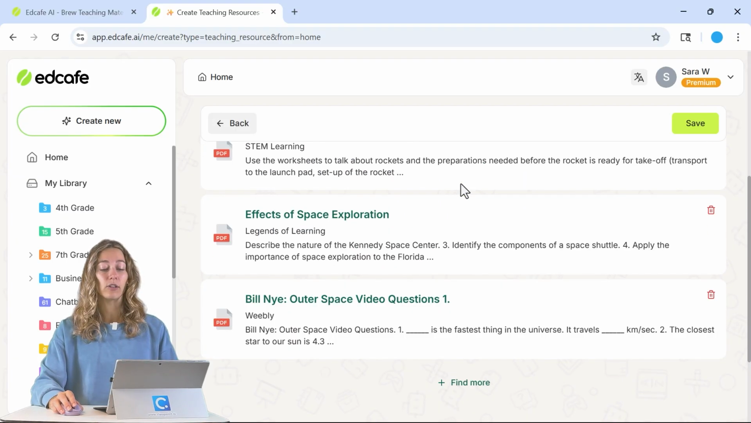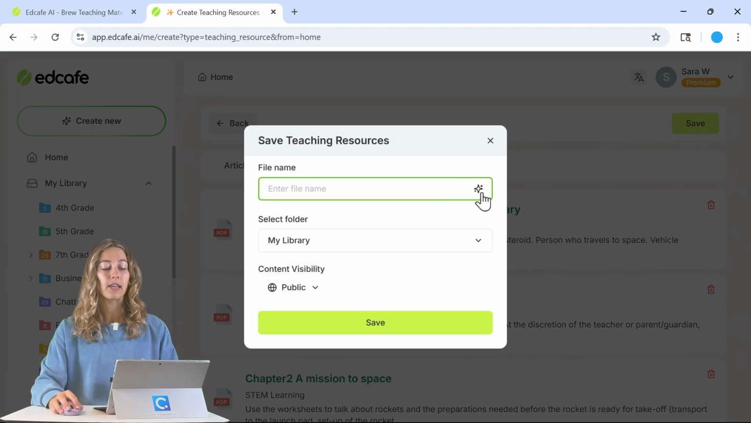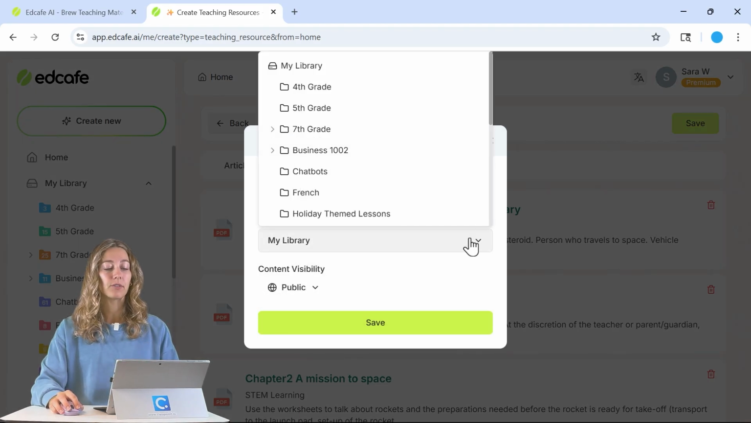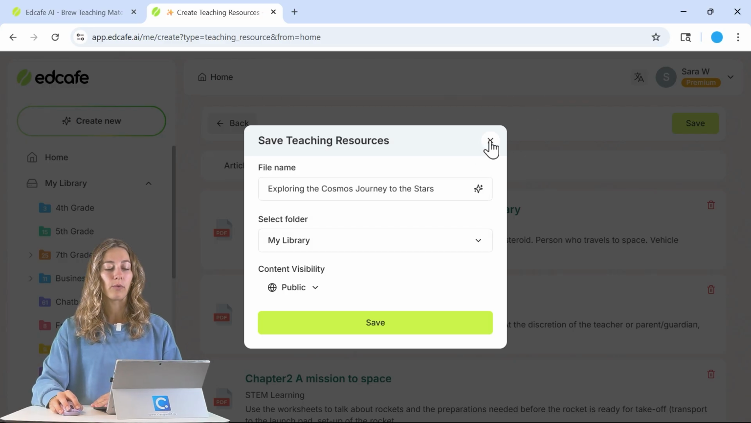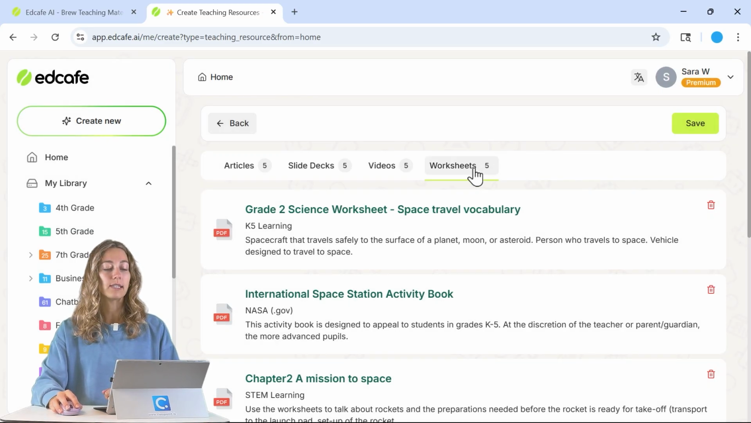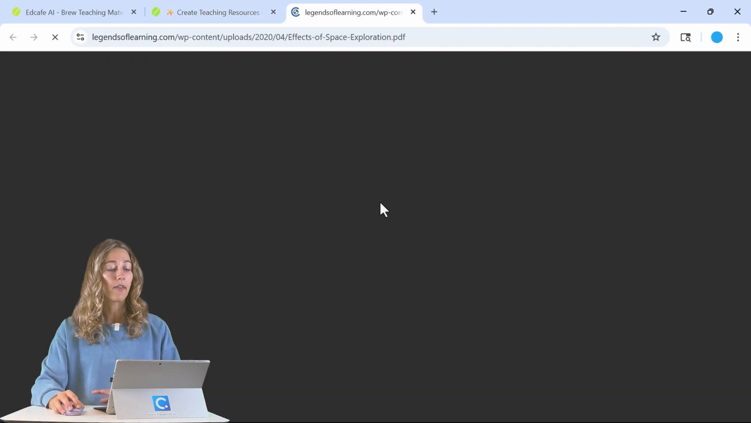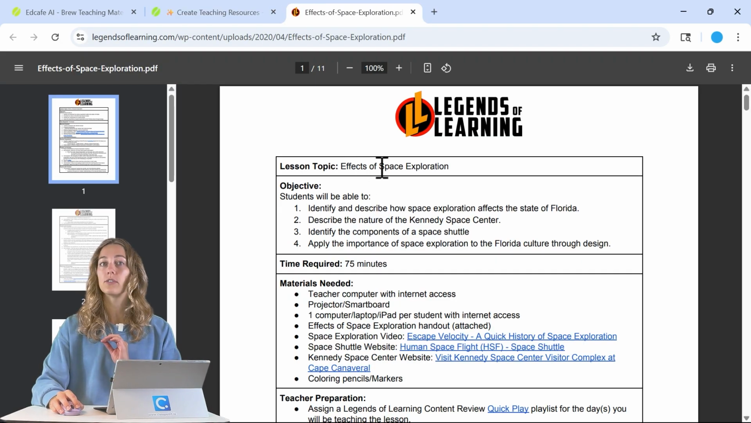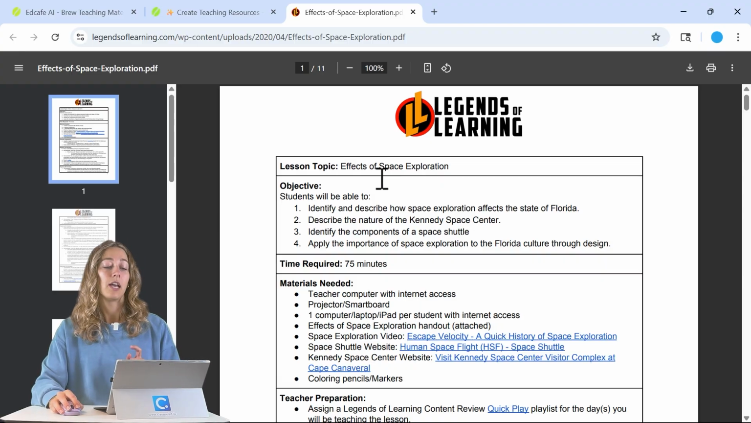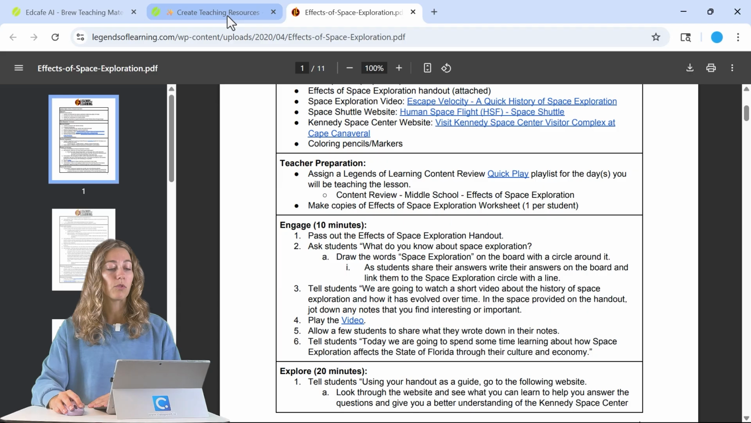You can go ahead and take a look at all of these resources now, or you can give it a save, save it in your Edcafe library, select a folder, and review these later. However, let's go through and review them before we save. So you can see that we can scroll through any of these worksheets. We can click on them to view, so you'll see that all of this is real material. It's not something that's hallucinated or fake. So you can click on all of these, review those worksheets.